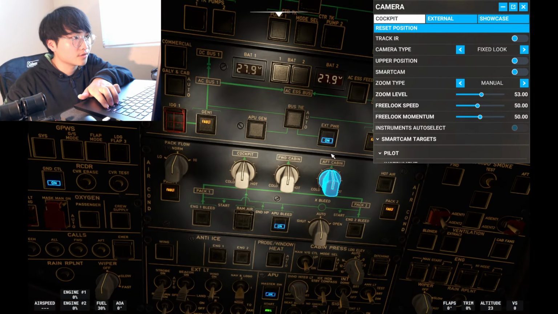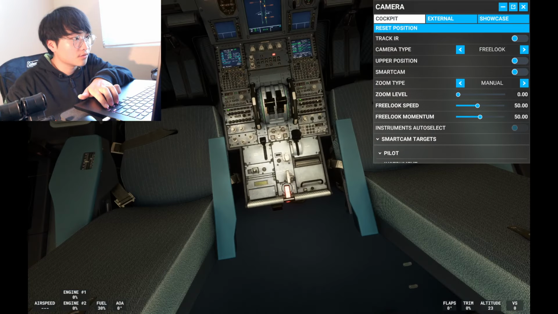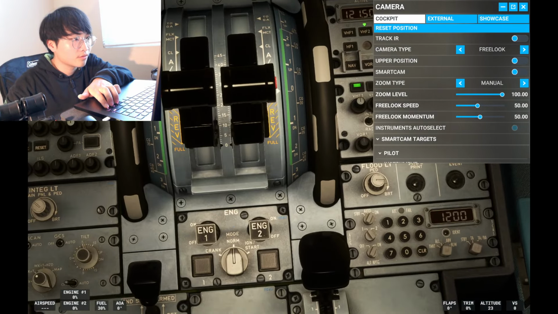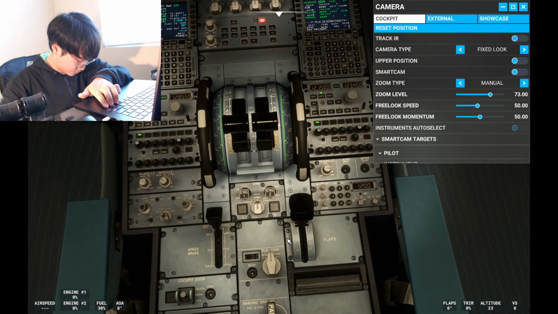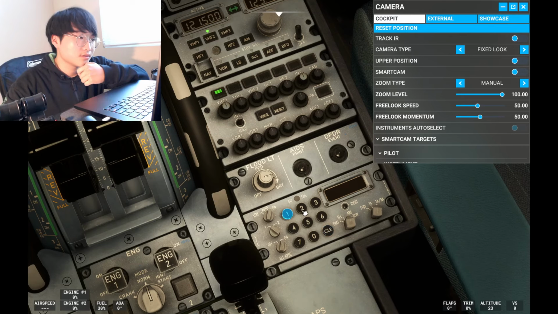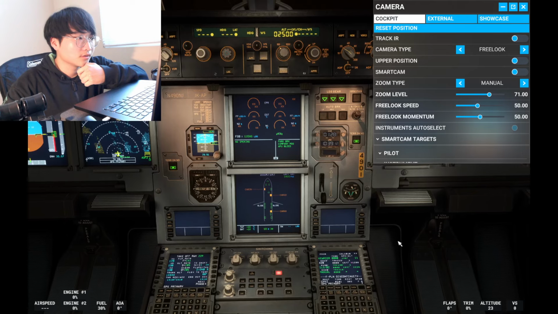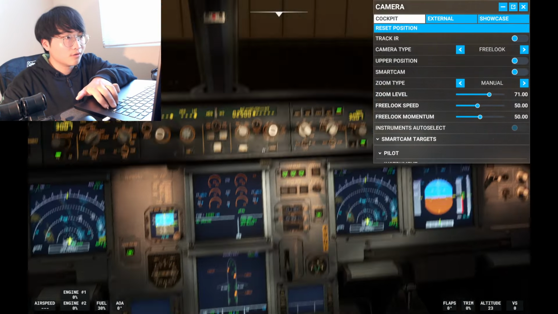We can read on this part off. I think it looks good. Squawk code. I forgot to say the squawk code. 2653. 2653. Sounds good. Alright, man. Good to go.